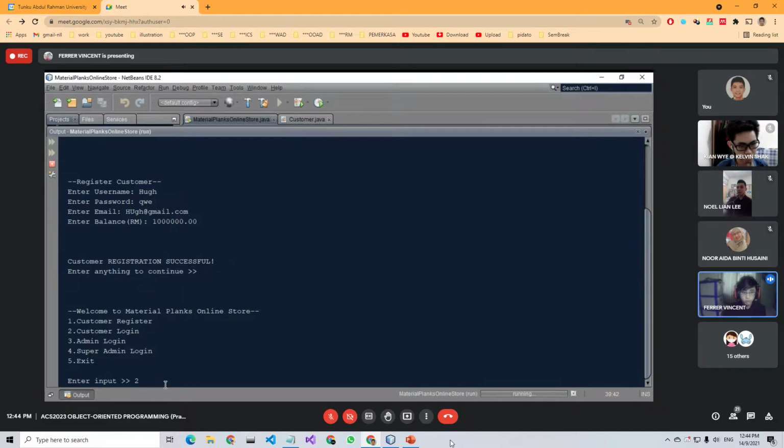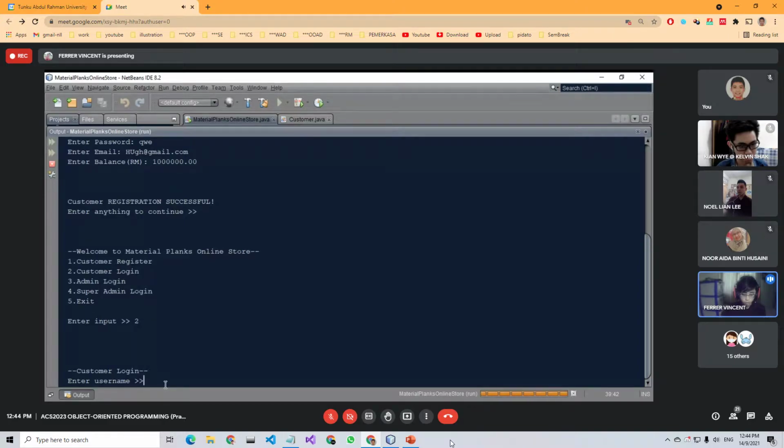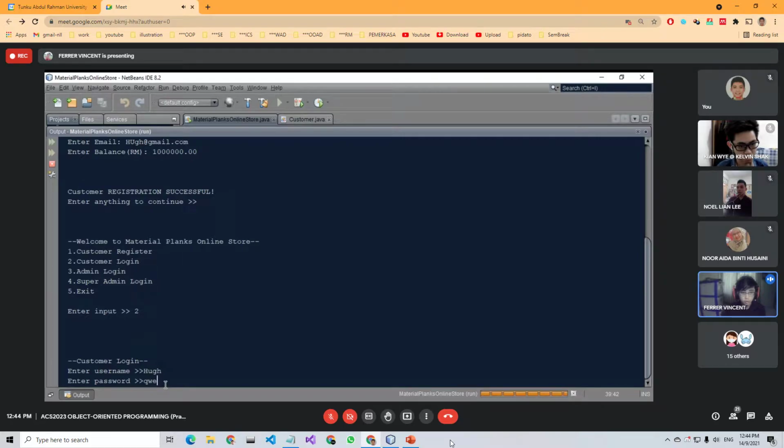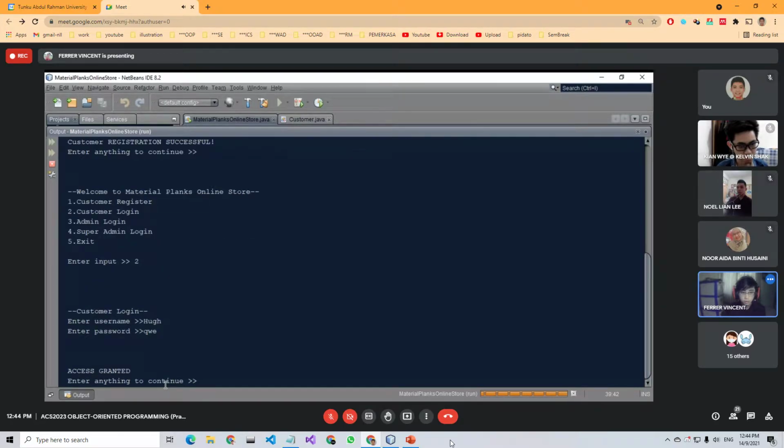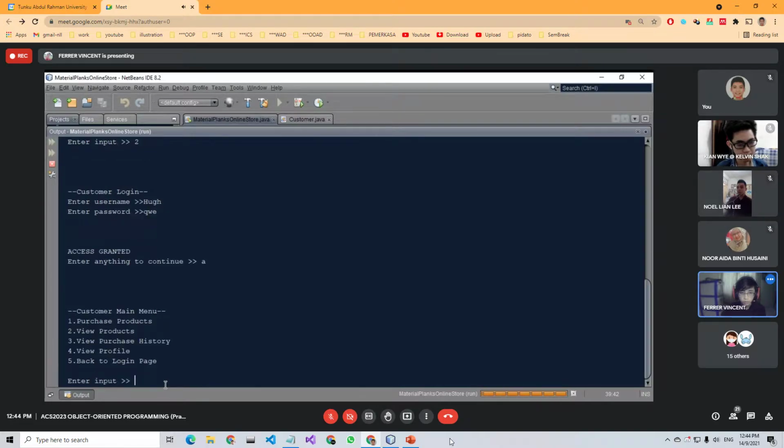So we press 2. Q and then QWE. So access granted. Press anything to continue. Inside the customer main menu, they have purchase products, view products, view purchase history, view profile, and the last thing will be back to the login page.